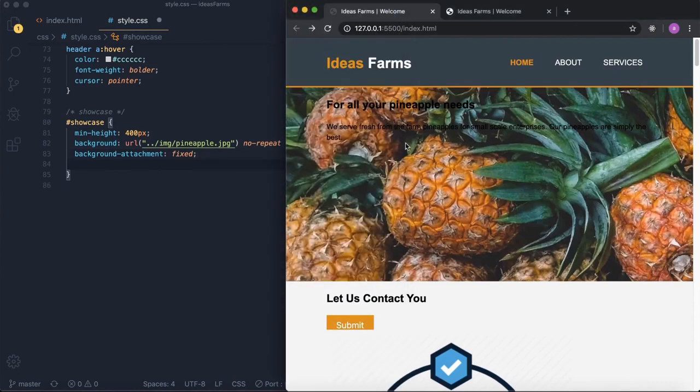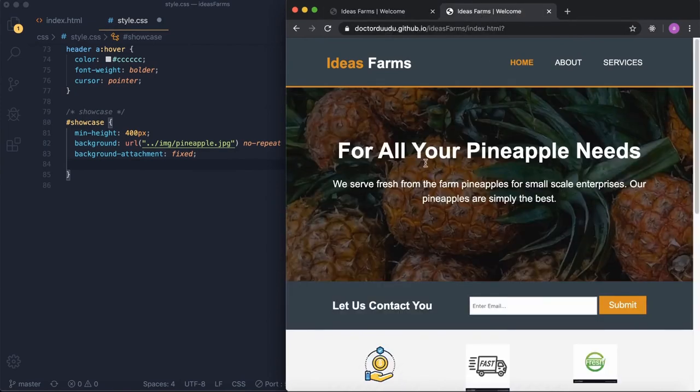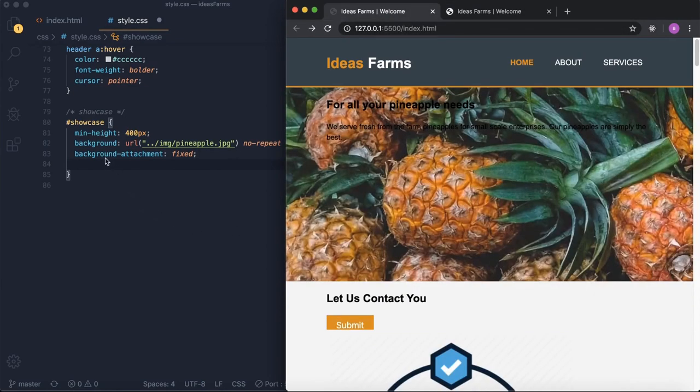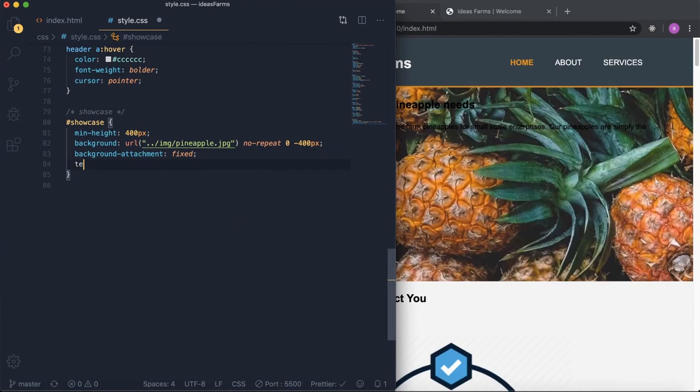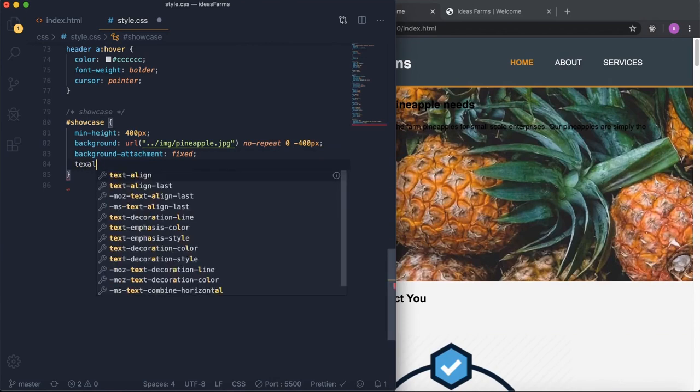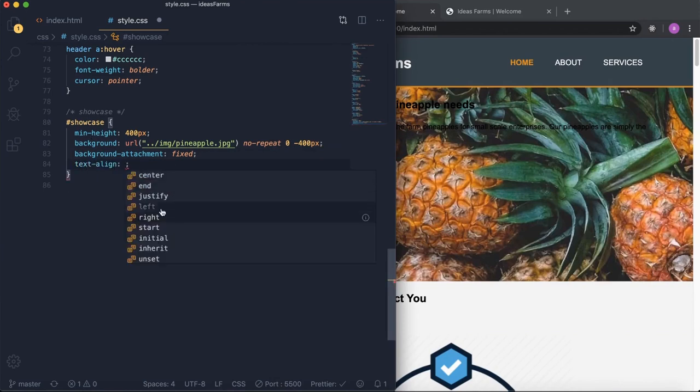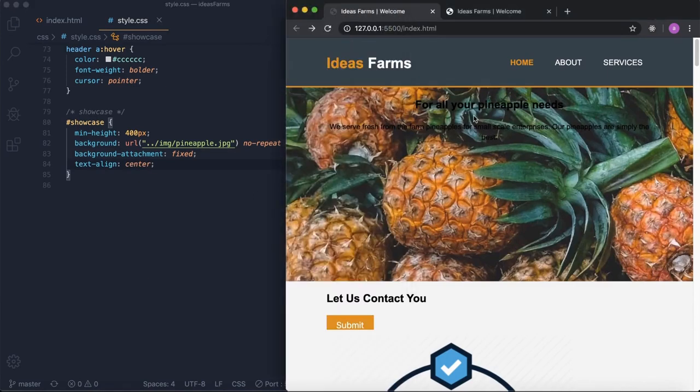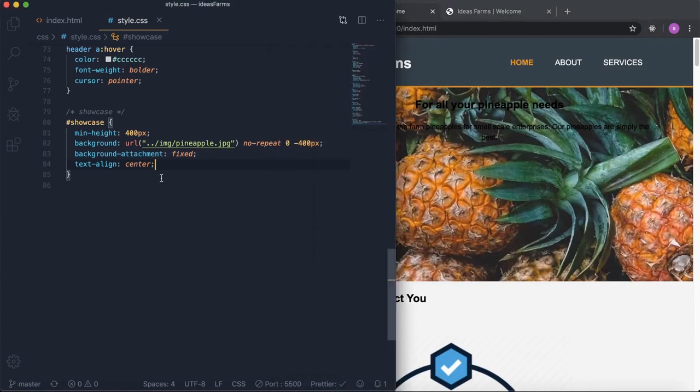Let's align this text. We want this text to fall in the center, like we have here. See, this text is right in the center. So we want to align the content or the text in the showcase. So we use text-align, then we want center. Okay, there you go. So now the text is nicely aligned. But it looks weird now. We will style the text themselves later.